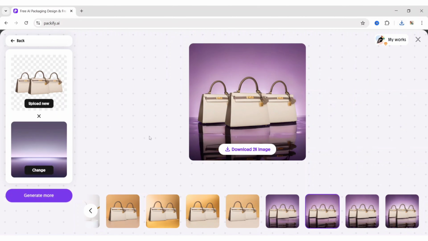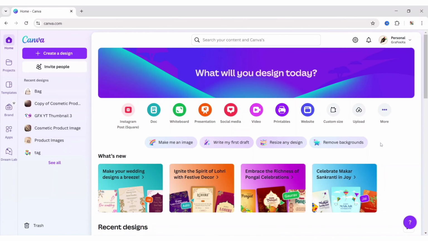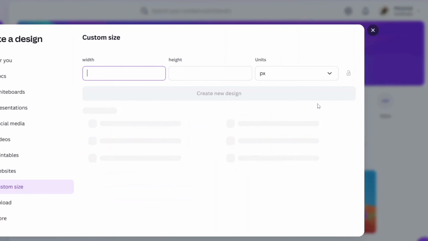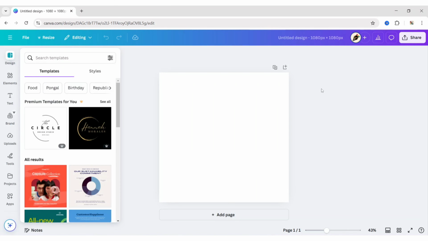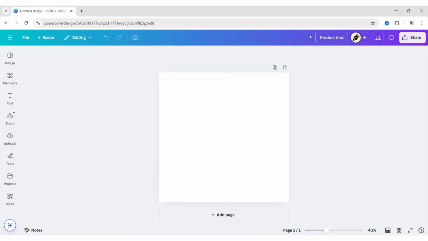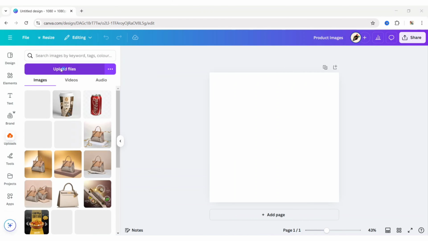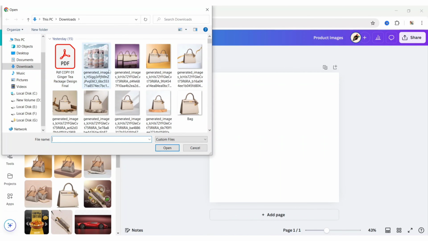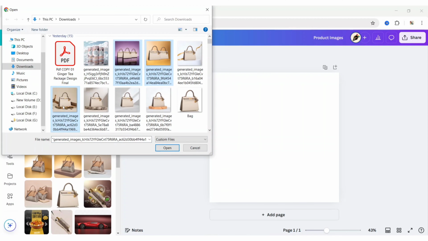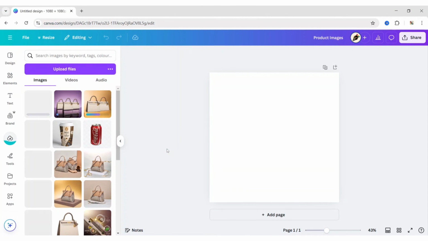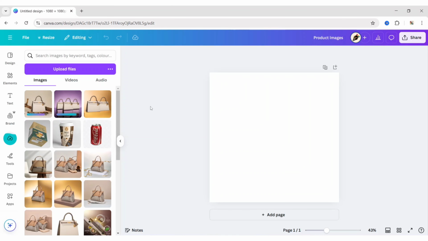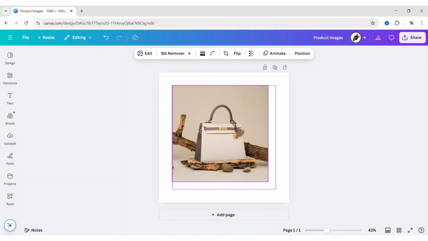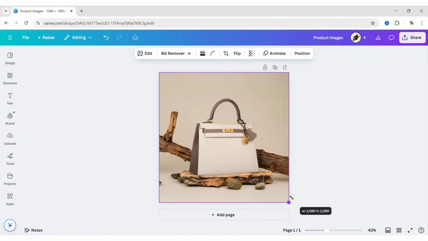After downloading these images, we will do some minor editing using Canva. So, let's open Canva. Click on Custom Size, choose a 1080 by 1080 pixels canvas. Upload your product images generated by Packify. Add one image and expand it to the background.